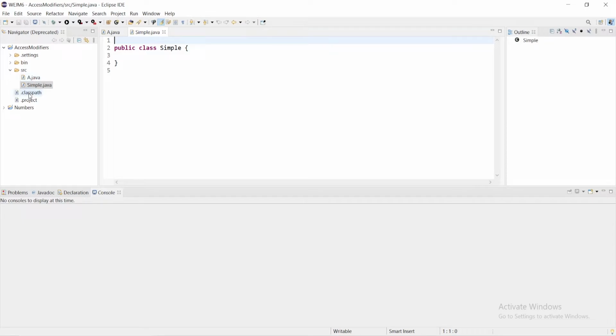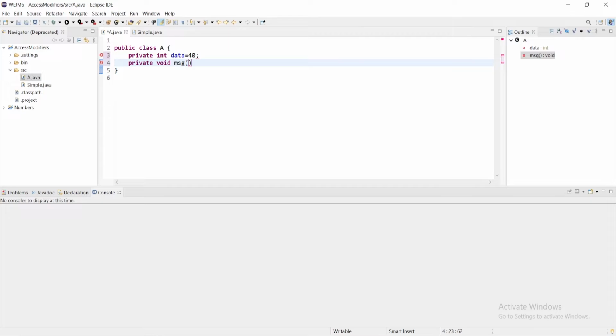Now here you can see there are two classes. One is a.java and one is simple.java. So let us first write the content in a.java. If you see the private, I have a private data member as well as a private method. In simple.java, I'll be inheriting this private A.